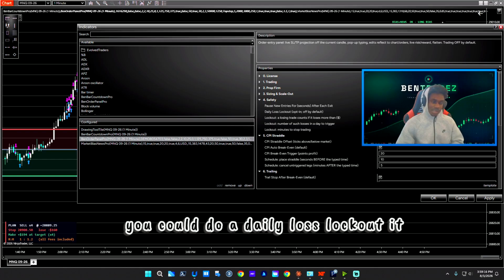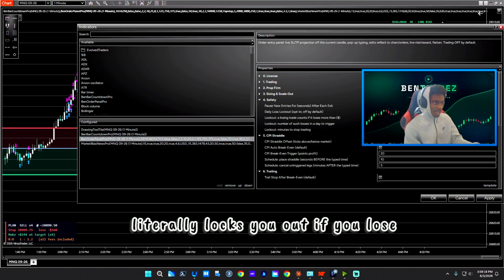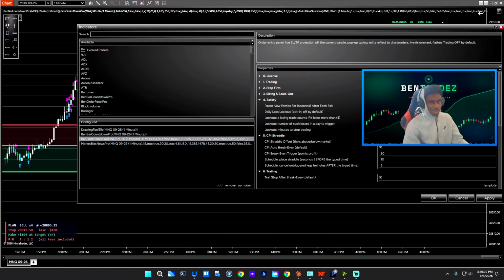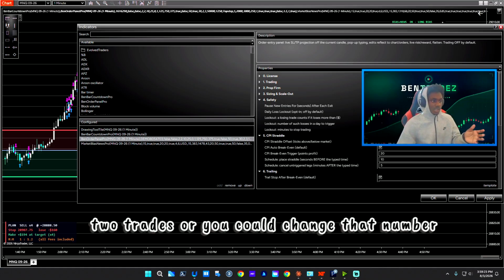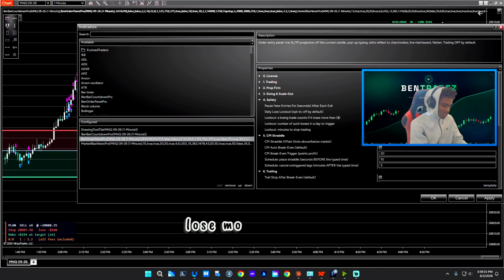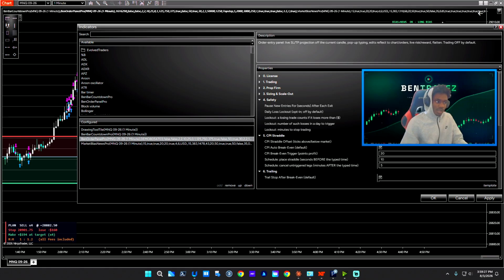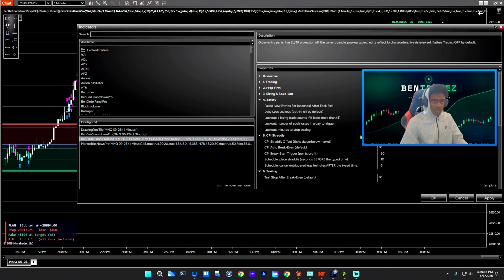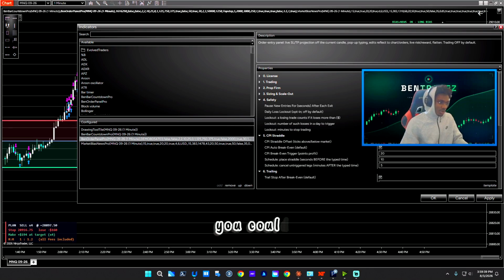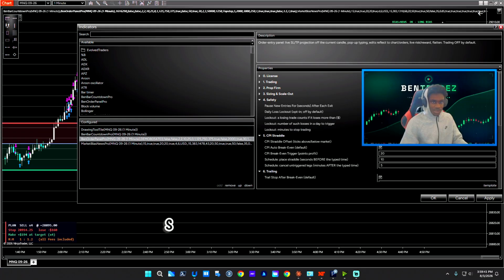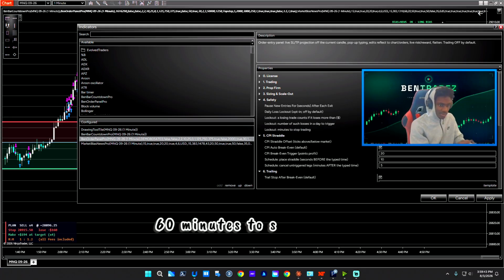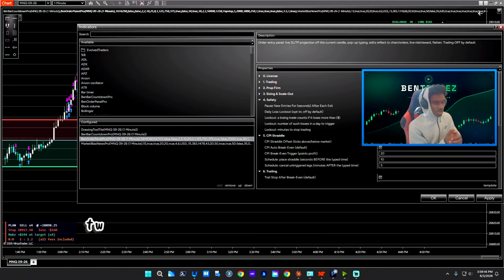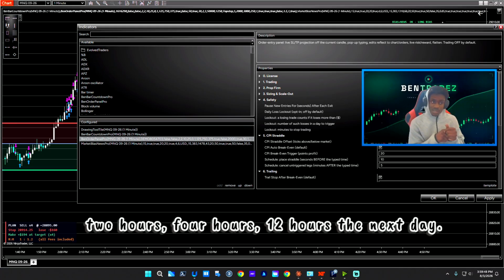You could do a daily loss lockout. It literally locks you out if you lose more than $50 in 2 trades. Or you could change that number. So if you're a millionaire, you could do lose more than 200K. It locks you out. And you could do 1 loss. If you lose $2,000 in 1 loss, boom, you're out. You could do the lockout. You could change it to 60 minutes to stop trading. You could change it to 2 hours, 4 hours, 12 hours, the next day.